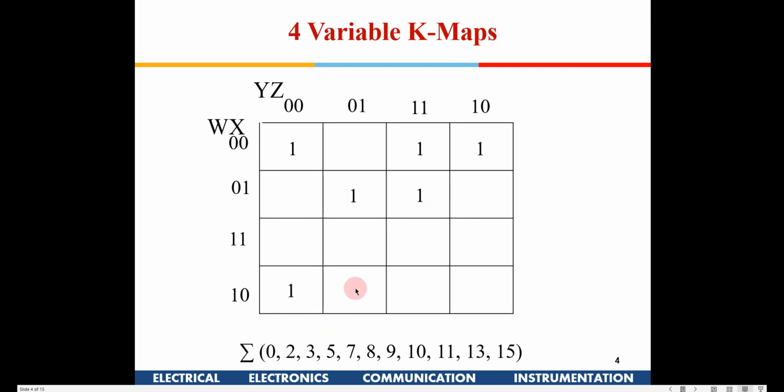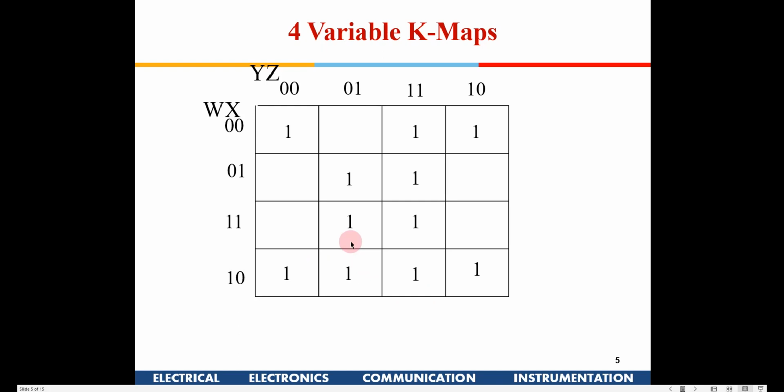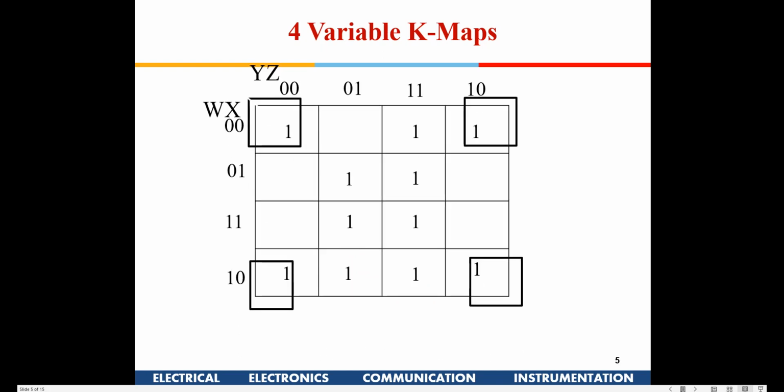It is 8 here. 9 here. 10 here. 11 here. And then I got 12 is not there, 13 is there, and right. Okay, now once having put all the ones, now we need to make the boxes.